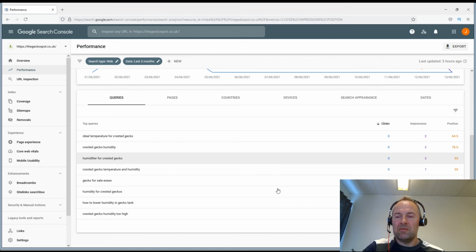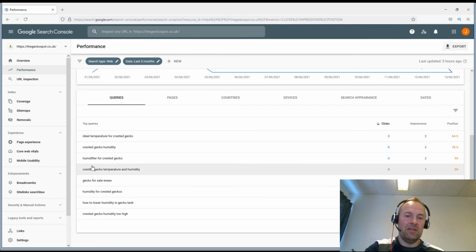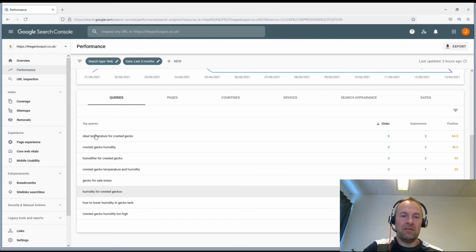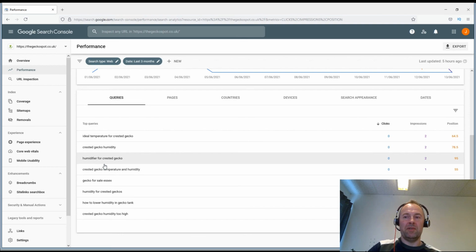So we have of course not reached any top ranking first pages yet, but what is fun to watch in the beginning is to see the increase in the number of queries that we are ranking for. In the beginning this was nothing, and then I think I got one ranking for gecko for sale Essex. That page has been removed since I rethought my structure of the website. And then all this temperature, humidity are coming from the article published about a week ago about the crested gecko humidity topic. So hopefully within a week or two we will start getting better positions here, and the article we published today will start getting some queries ranked in Google as well.